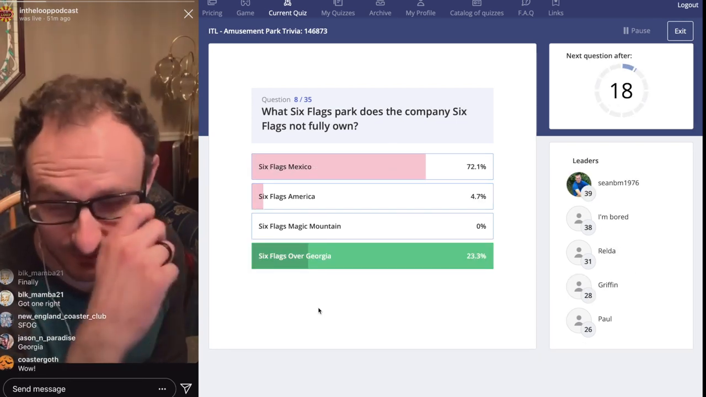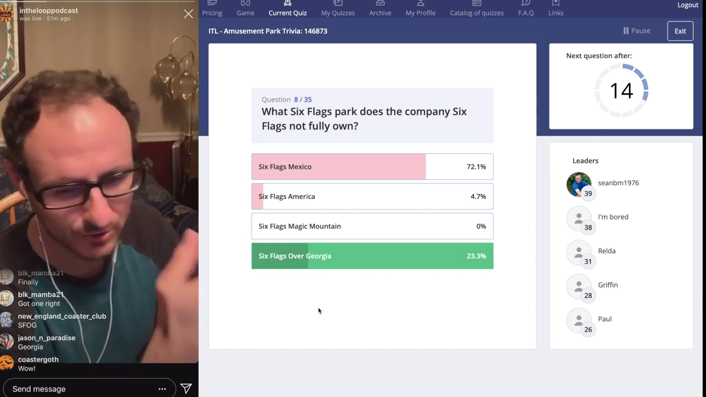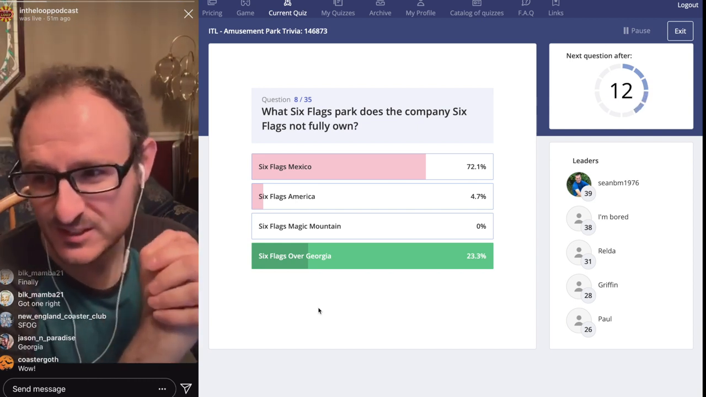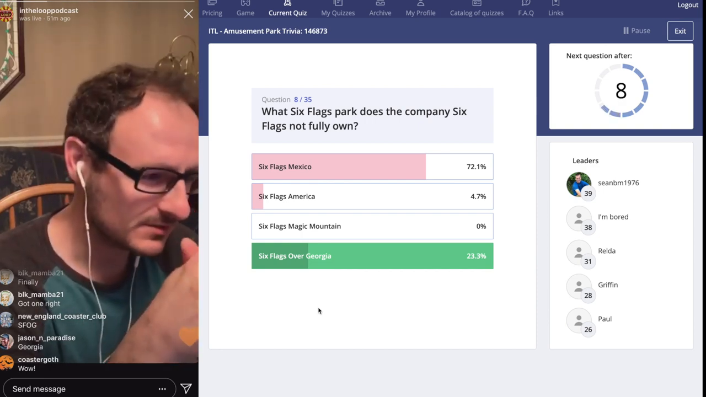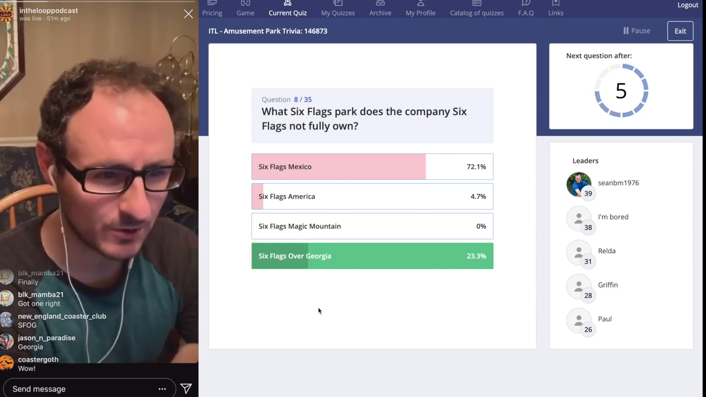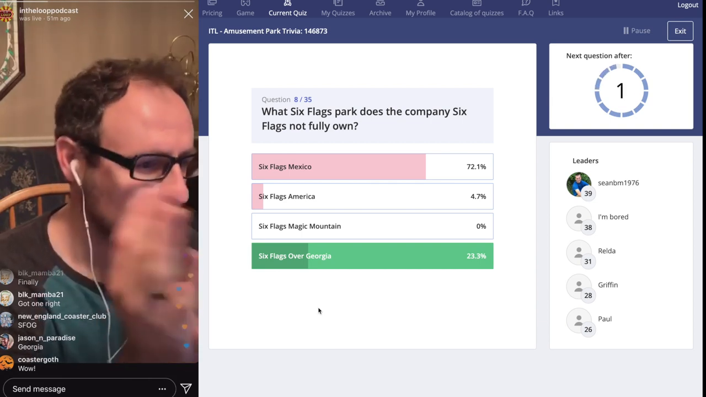Mexico, they do own fully, 99% sure on that. But Six Flags Over Georgia, Six Flags St. Louis, and Six Flags Over Texas are owned by a bunch of companies. Six Flags is I think majority owner, but it's a lot of companies and part of the family from the original founder of Six Flags.